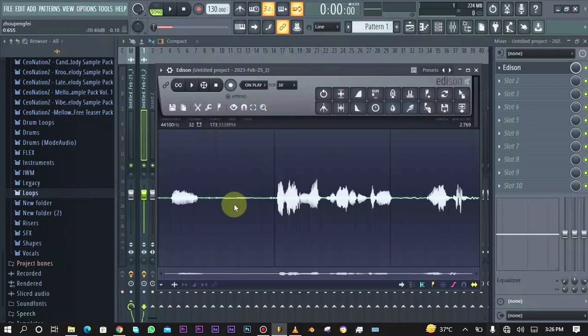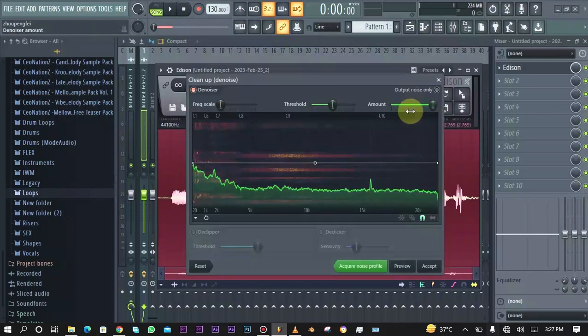First things first, you have to select a portion where there's just noise on your recording, like we have here. This is just noise, and then you right click to acquire that noise. Once that noise is acquired, you select everything, or just the portion that you want to remove the noise from, and then you left click to remove that noise.